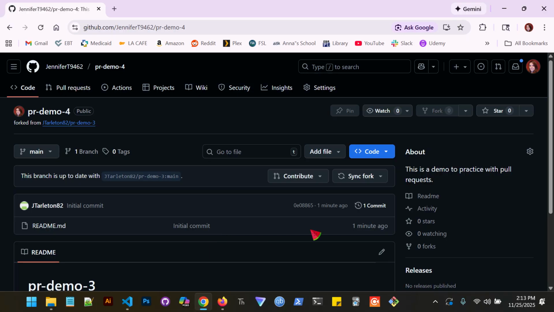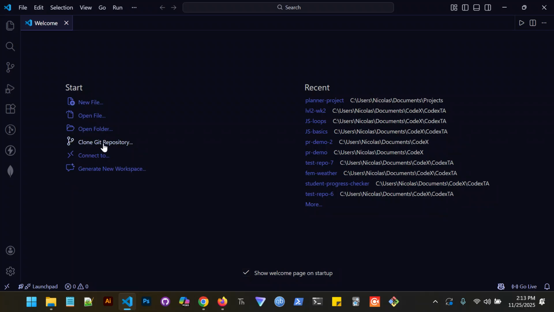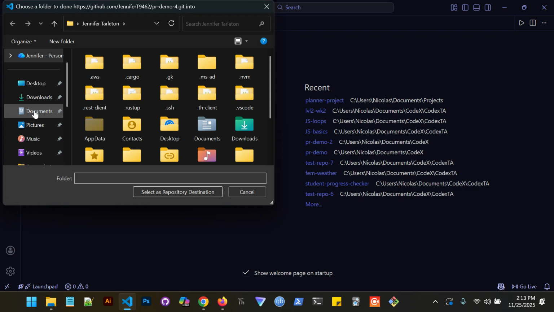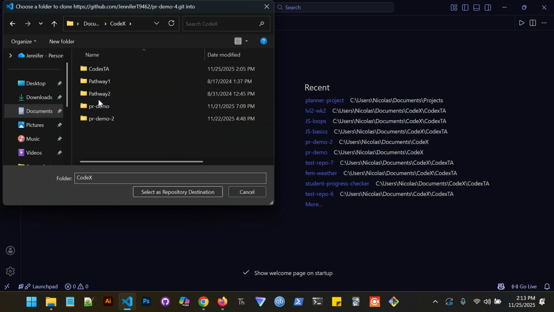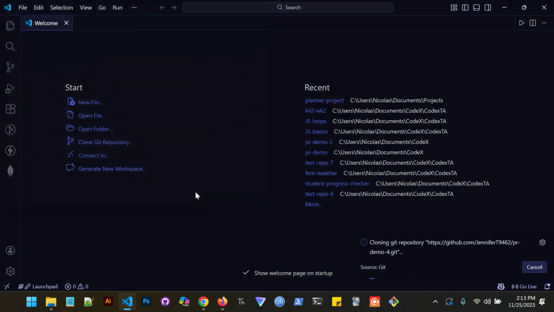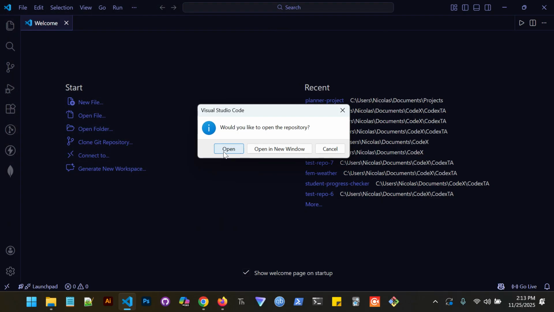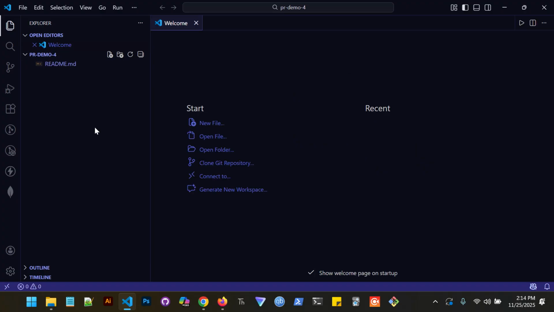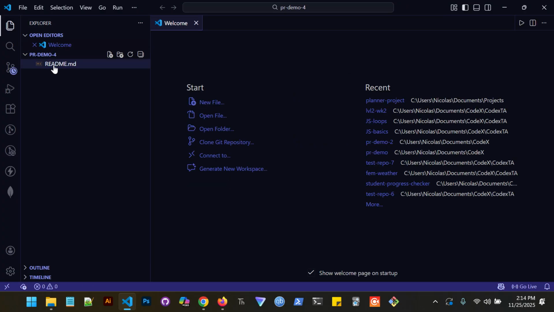So the next thing we'll do is after you fork, you would go to VS Code, and we're going to clone our repository from GitHub. And so let's see, I think it's this one. And then it's going to ask you where you want it, and I'm just going to put it in my codex folder. And it asks you if you want to open it, so we're going to open it. And so right now all we have is this README.